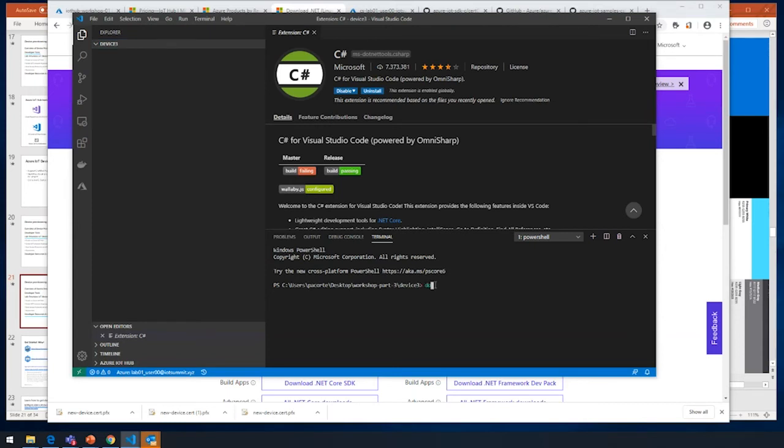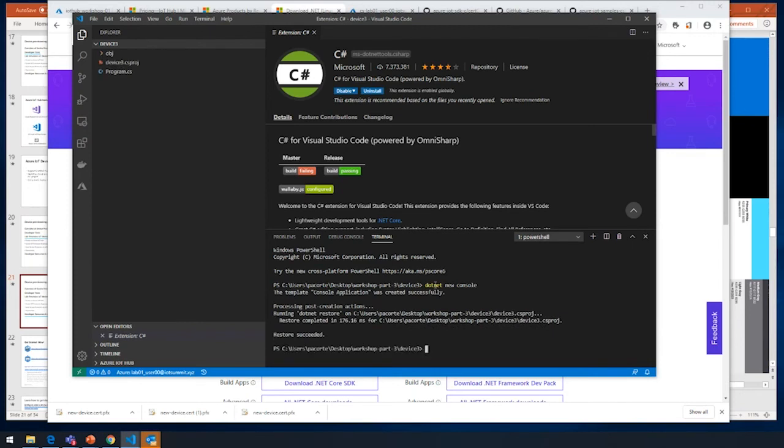I'm going to hit dotnet new console. This command creates a project.cs file in my folder, along with the different project files. So that's good to go. I'm going to do dotnet restore. This command really just gives your app access to the required .NET packages.